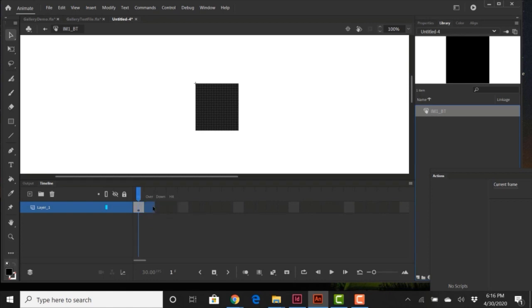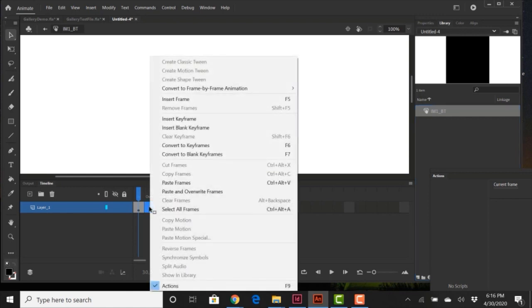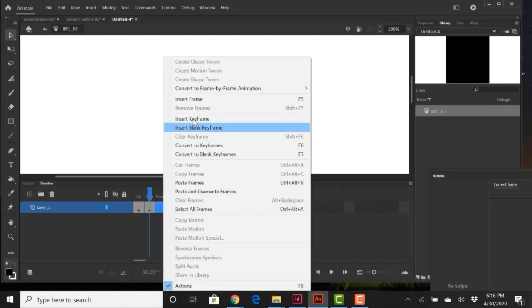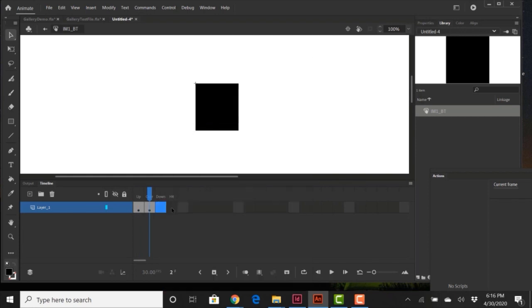So we want to right click and set a keyframe for each of the states. Insert keyframe. Insert keyframe. And insert keyframe. Now you just need to change what you do on each of the states, and that's what will happen. So we're just going to change the color to make it easy at the moment so we can see the workflow. Go into color.